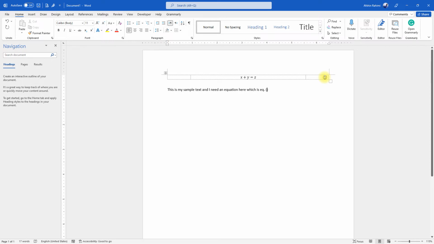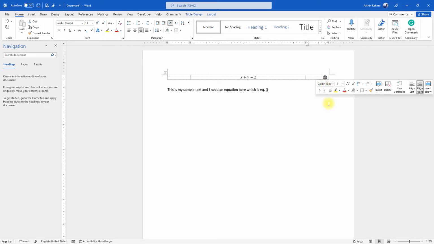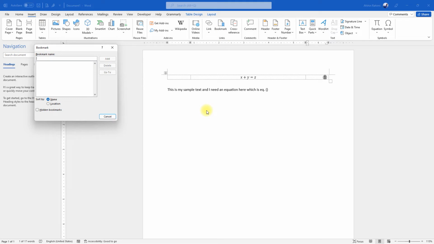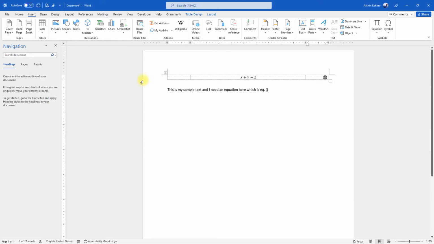So what I need to do when I'm adding the equation numbers like this is I need to highlight that equation number, then go to Insert, and then add a bookmark for that equation. I want to start the equation bookmark names with EQ underscore, and then I say number 1, and add this bookmark for this equation.